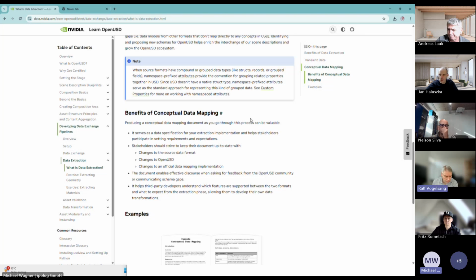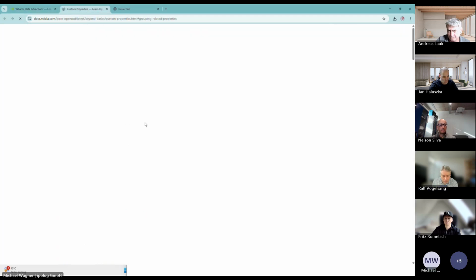Let's see that. But this is what they talk about, like Acme sensor temperature. That's kind of the whole name, but you do the grouping like that: all sensors of Acme, and then actually temperature.